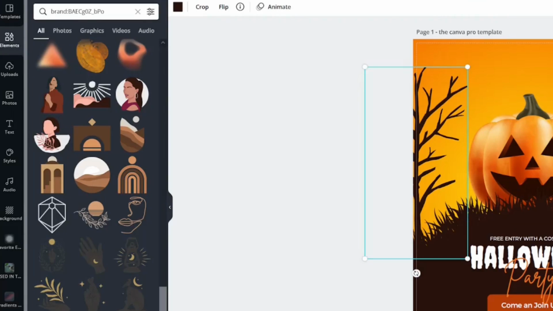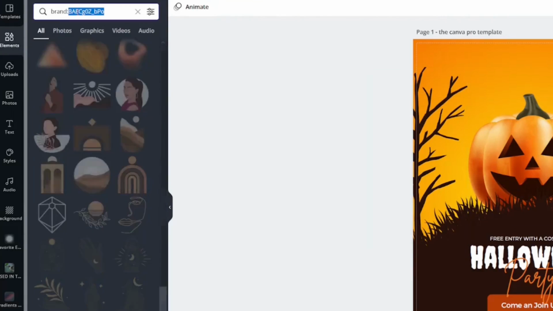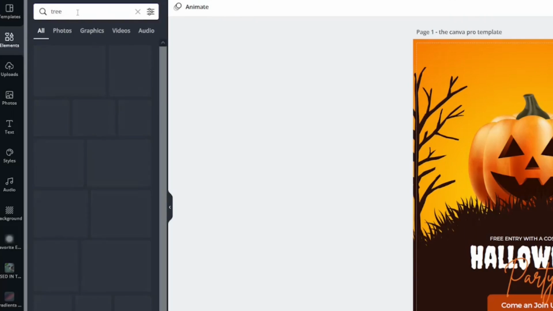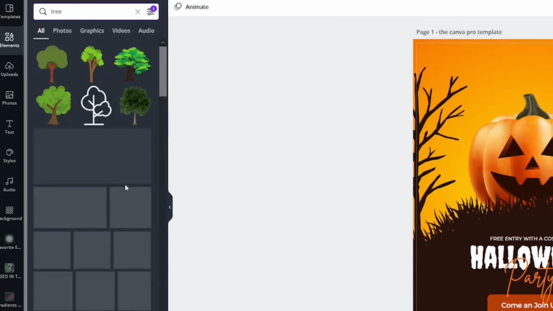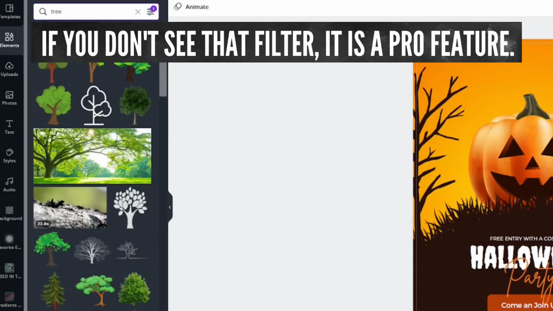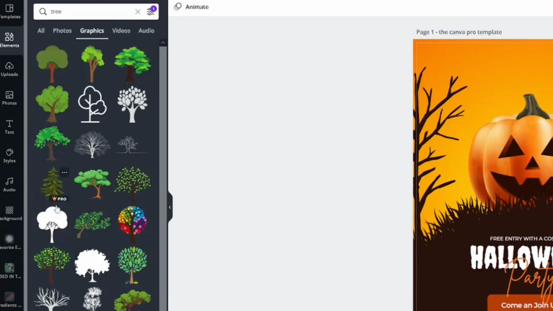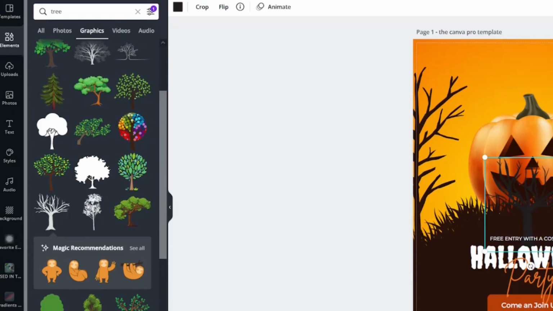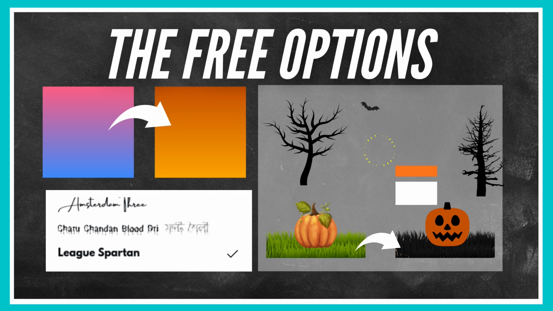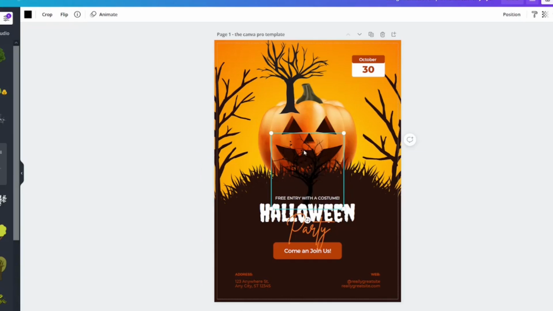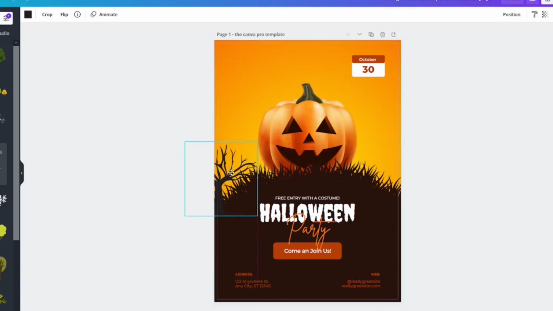Now let's look at the trees. We are in a Canva Pro account, so I'm going to do tree, and I'm going to look at a Canva Pro and go to graphics and try to find a tree that I think looks really creepy, and that does it for me. Don't worry, if you use Canva for free, there are options for you. Check out the video that I did in the info card and you will be able to see that.